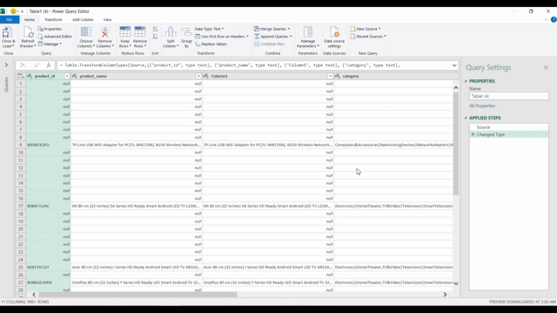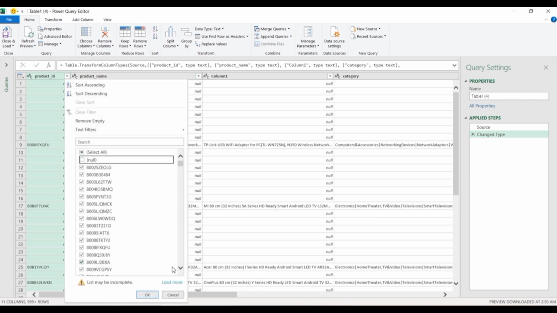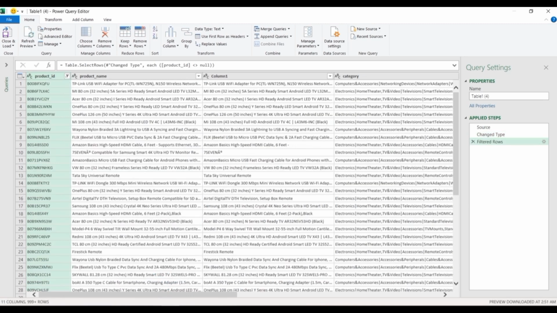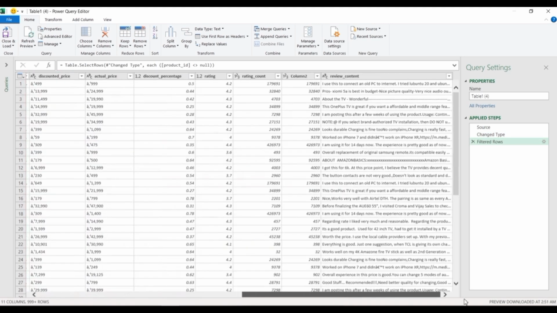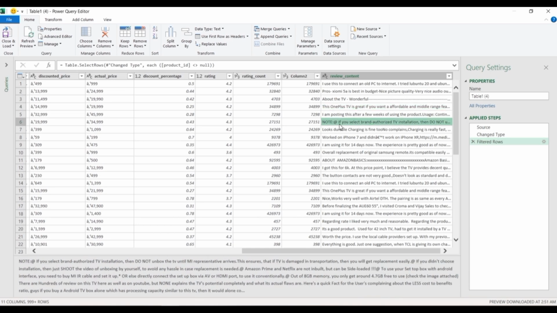When you see blanks like this after loading your data into Power Query, do not panic. It is normal. This is as a result of the deleted duplicates we did at the beginning of our data cleaning. So all you have to do is go to filter, uncheck the blanks, and you are good to go.